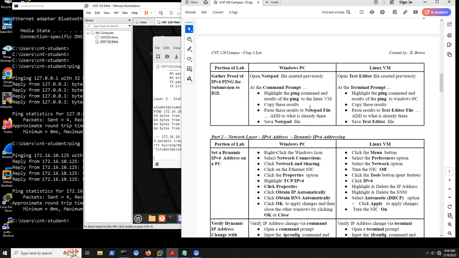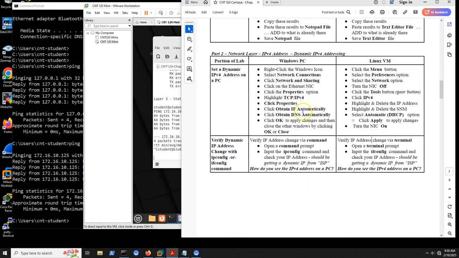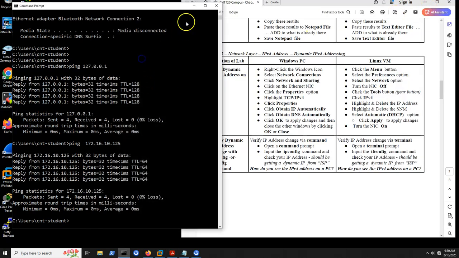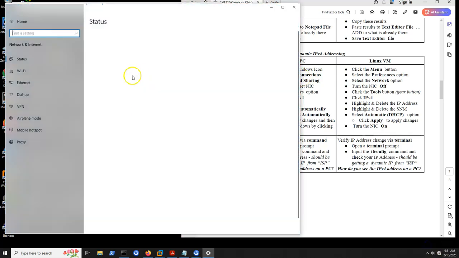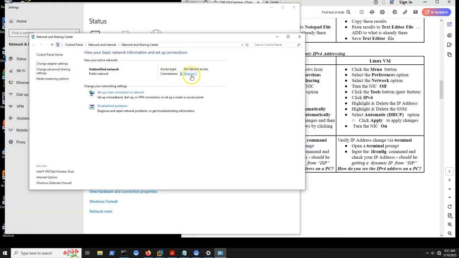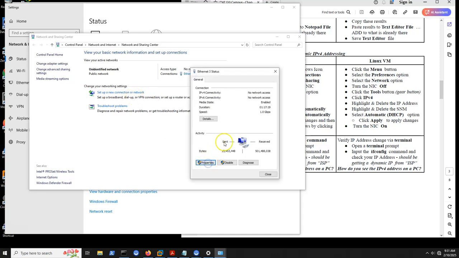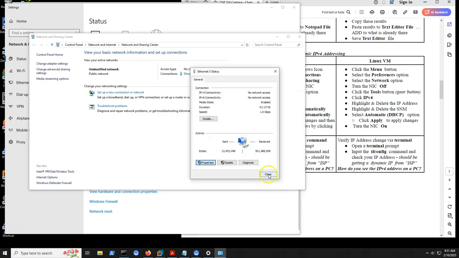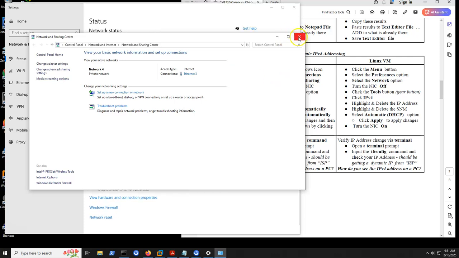Now, let's set these both back to dynamic and make sure they get back on the network, if you will. All right, so I'm going to minimize my virtual machine. Back here on Windows, I'm going to go back to my network settings, network and internet settings. Look for Network and Sharing Center. Look for Ethernet 3. Go to Properties. Go to IP4. And all I need to do is say Obtain IP and Obtain DNS. And again, make sure I close with OK. Close. Close. That way it makes that change for us.